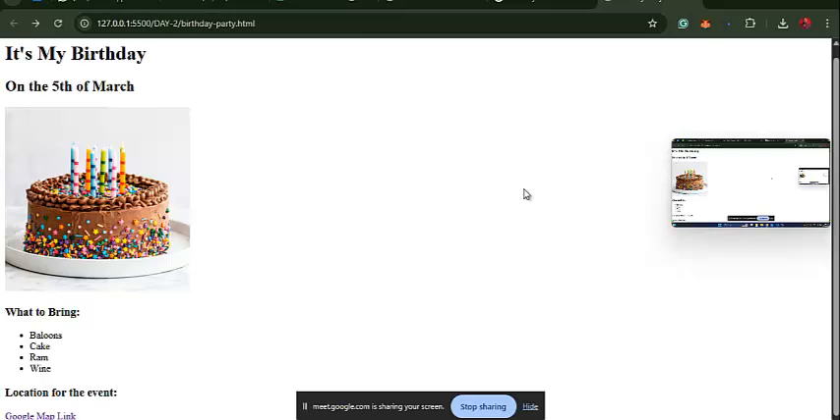Create a birthday invite page, a birthday page that shows your friends the dates of the event. So you replace this 5th of March and put your own birthday dates. Then you can put in your own items, and you can also change this Google Map link to your own link, so you can choose any location you want. So basically I'm just replicating the same thing I've done. Right. So this will be it for HTML.